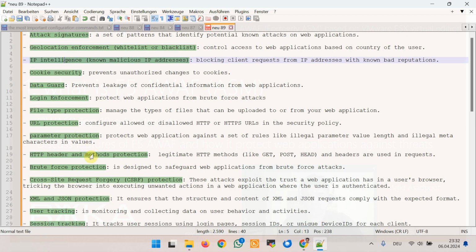HTTP header and methods protection, ensuring that only legitimate and expected HTTP methods like GET, POST, and HEAD are allowed, and only legitimate HTTP headers are used in requests. Brute force protection is designed to safeguard web applications from brute force attacks. The feature works by tracking the number of failed logins. If the system detects a high rate of failed logins or a certain threshold is reached, it considers it an attack.